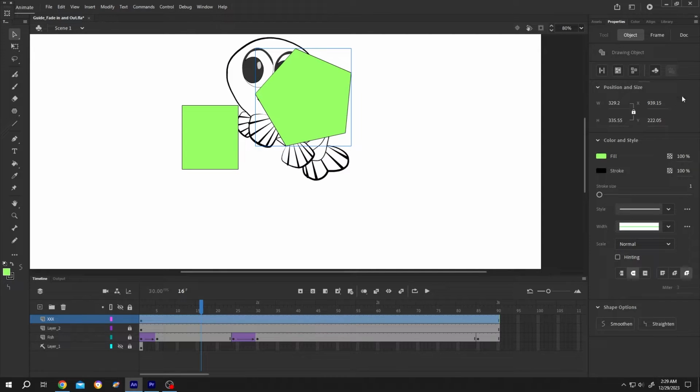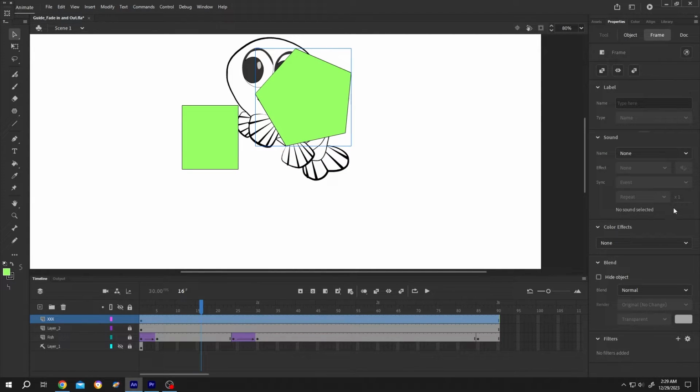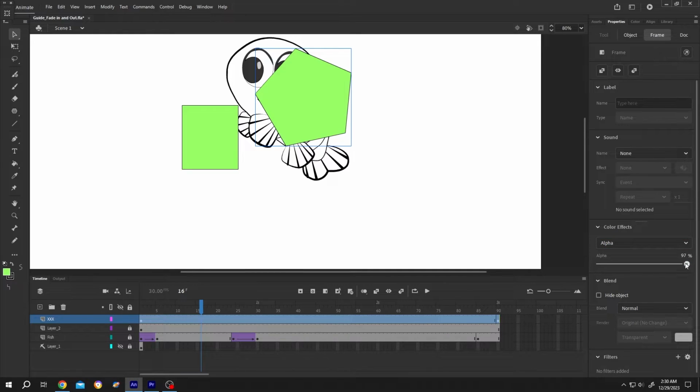Go to right side, frame. Under frame, we have the color effect. Click on the drop down. From drop down, select the alpha. And now we can easily control the transparency of our layer. Of our layer, not the object.